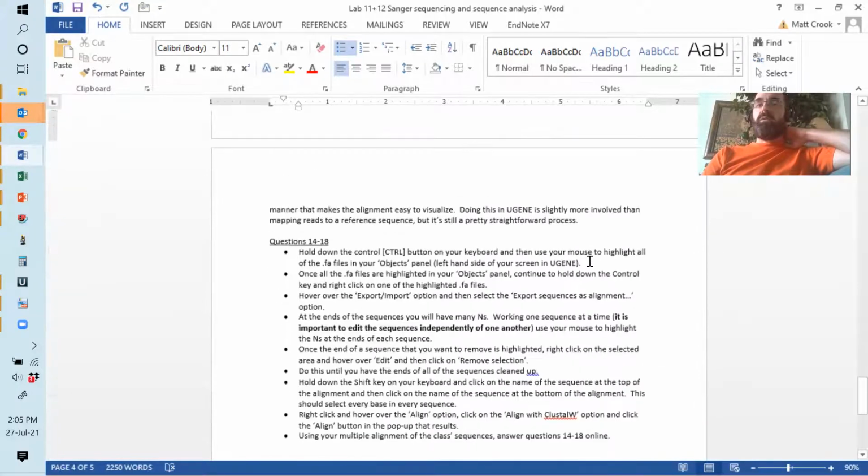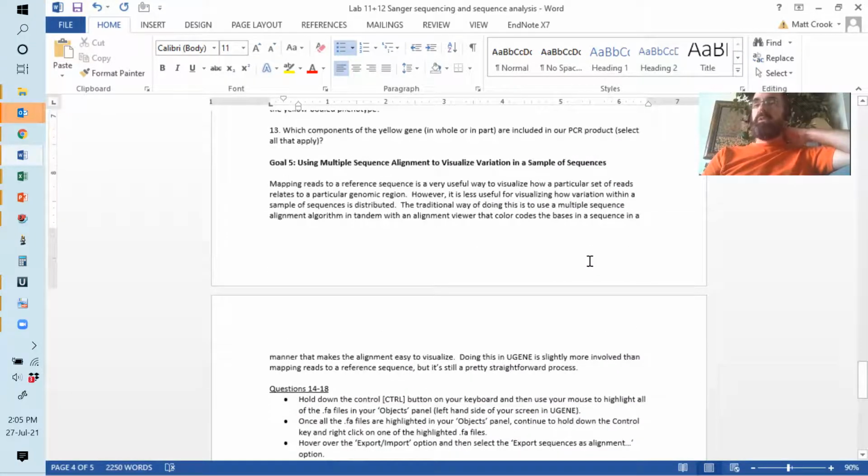And then today we're going to do a multiple sequence alignment. And that's really similar to mapping the sequence reads, but here we're actually trying to line everything up perfectly based on how well it matches our reference sequence.